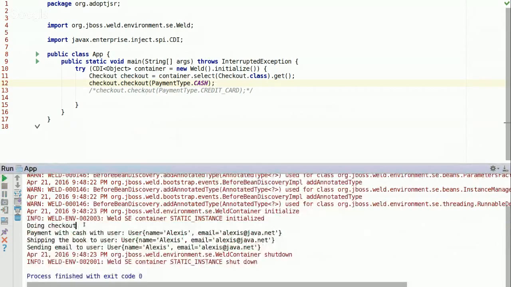Okay, doing the checkout, payment if cash, shipping the book to user, and sending mail to user. Excellent. We have a question here, Octavio. The question is, how does CDI know which observer it should call first?